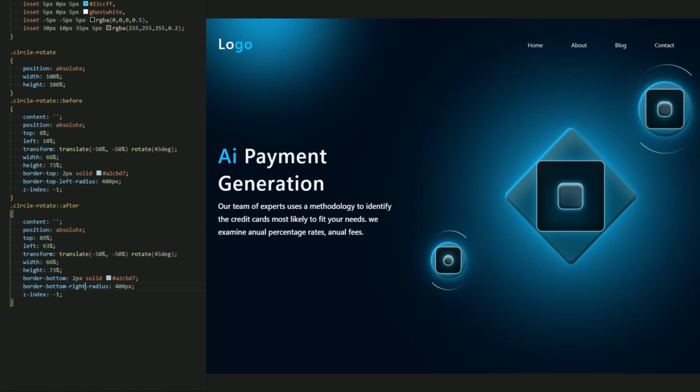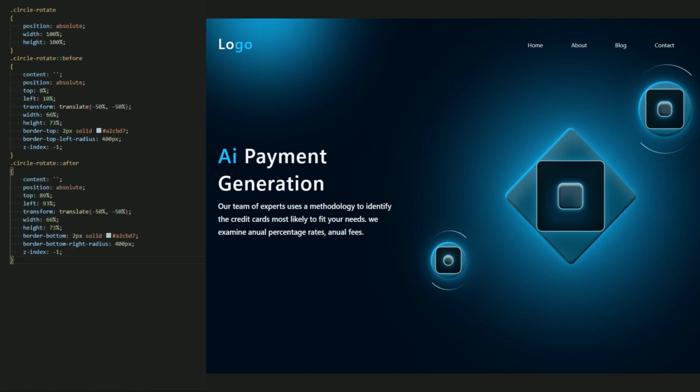Let's go for the next. The rotate. Okay, delete it. I think now is better. Yep, now everything is better.